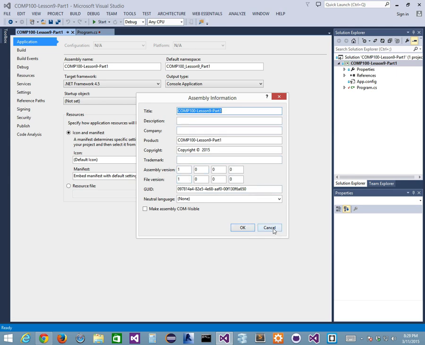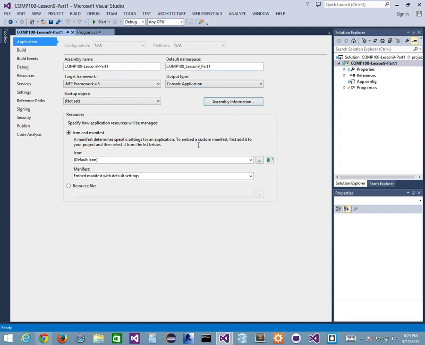It's part of every project that you do, and you probably ignore it all the time because you don't know it's there. Even you guys probably don't know it's there, right? But this assembly information exists, right? So one thing it tells us is this is the default namespace, COMP100 Lesson 9 Part 1, because that's what we called it. Let's look at our build.